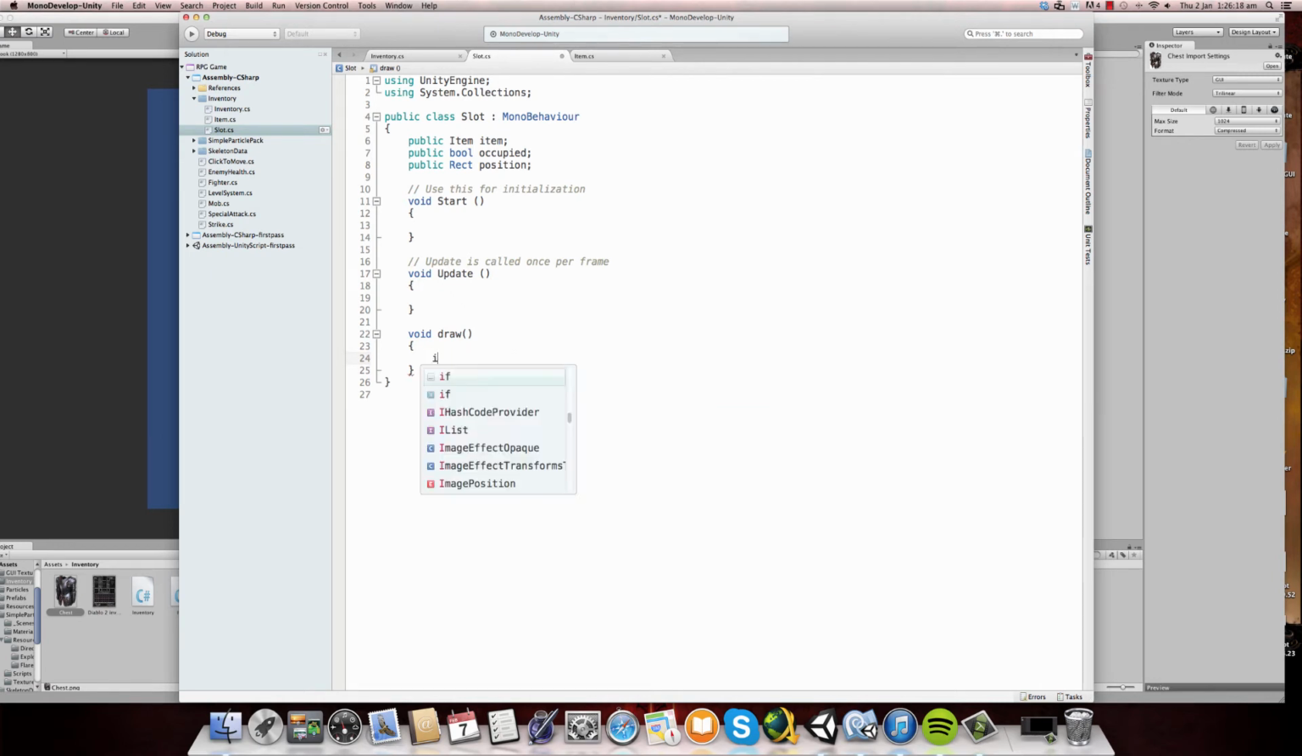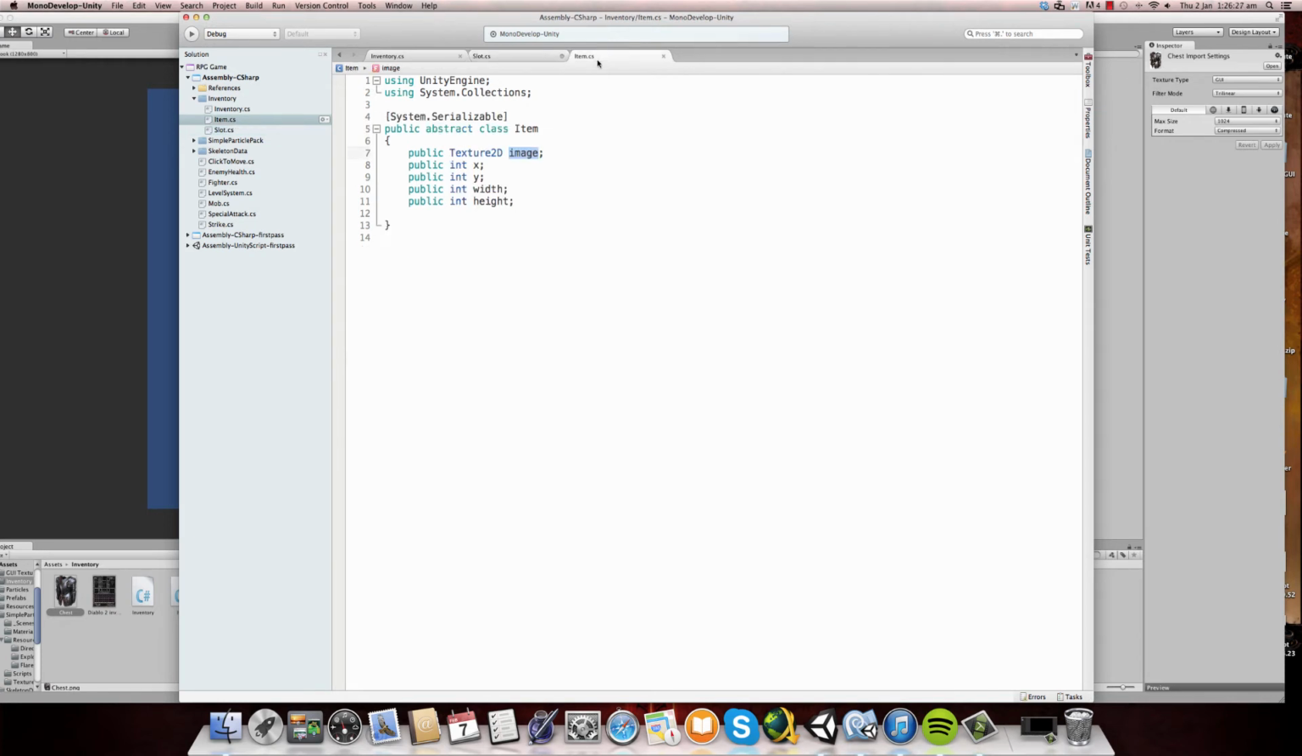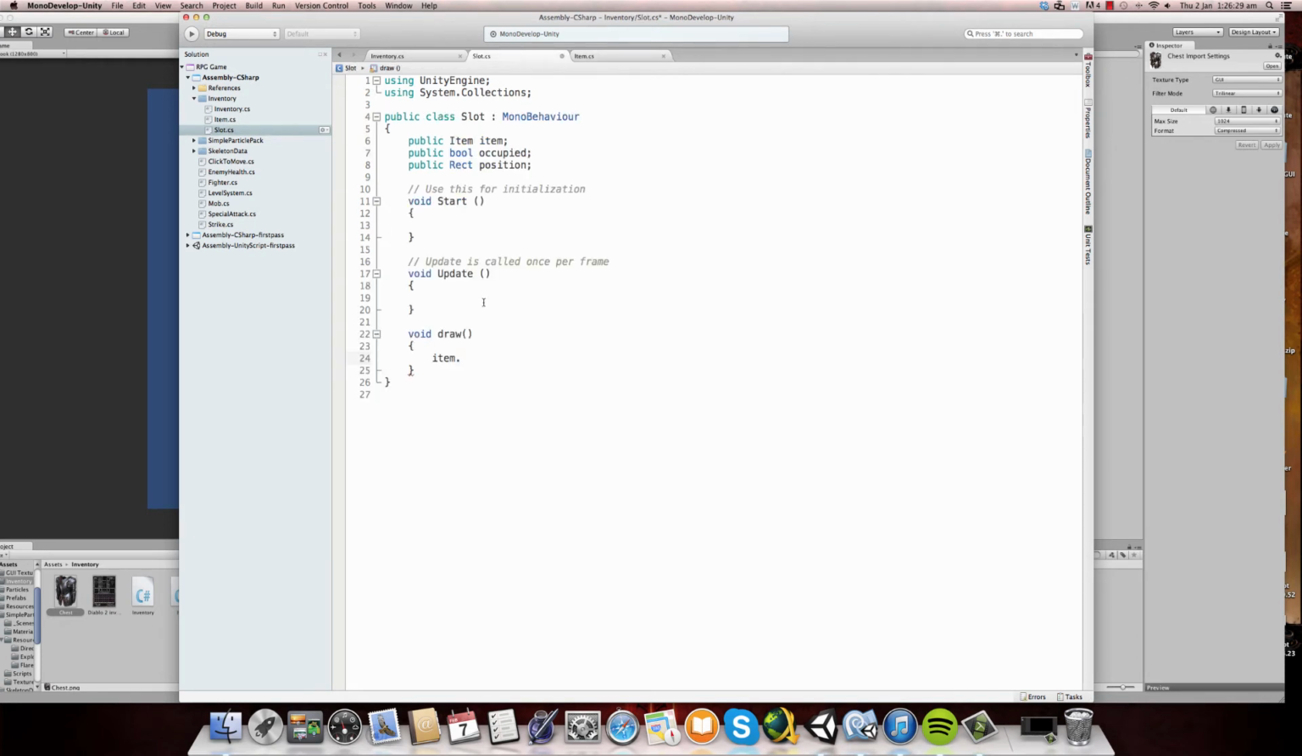Sorry, it's item. What am I doing? Item dot image. So basically we're going to say GUI dot draw texture, and we're going to call the texture, and put in the position. It's not hard, you're just printing it on the position.